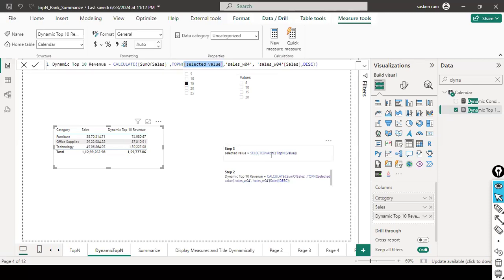What I did, I have used a function called SELECTEDVALUE. In this, I have given the static table name and then the column name here. In the static table, what was the column that I used? This column has 5, 10, 15, 20, 25.